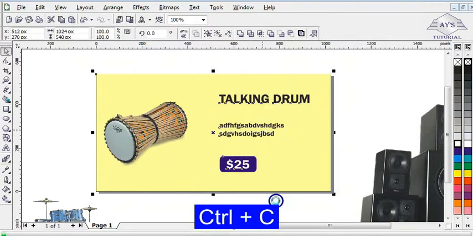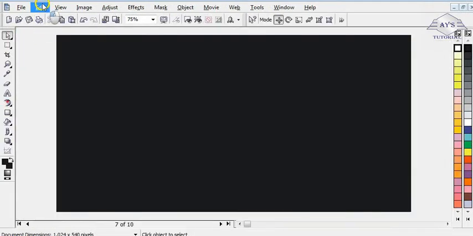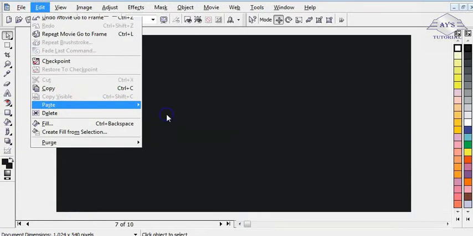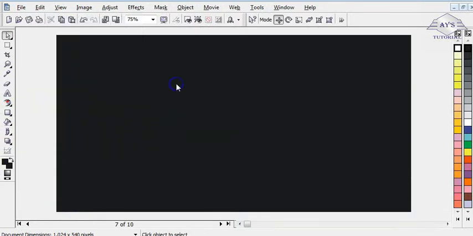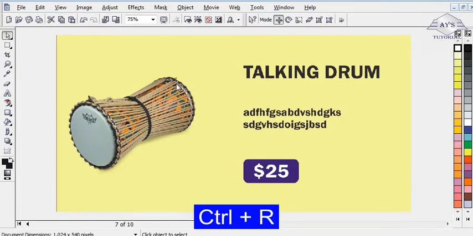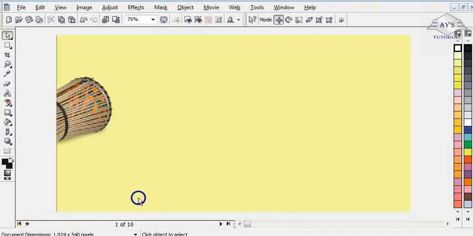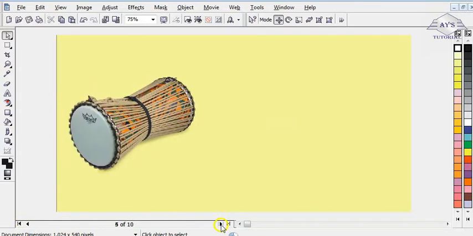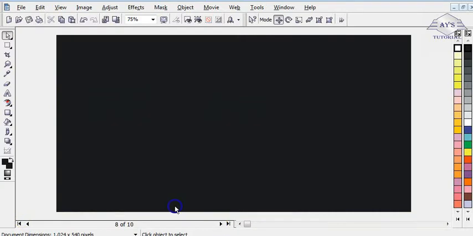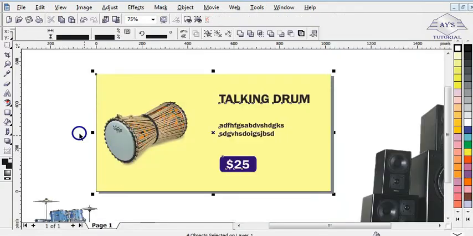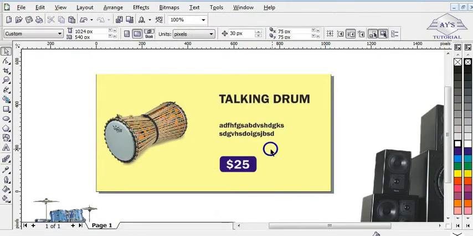So I'm going to copy it, then paste, and paste as new selection, just like this. Then you press Ctrl R to take off the mask. So I'm going to show you how the transition will look from the beginning. Let us see. This is it like this. You see. So that's how the transition will look like, but we are not done because this is only one frame, so we need to apply some other frames.